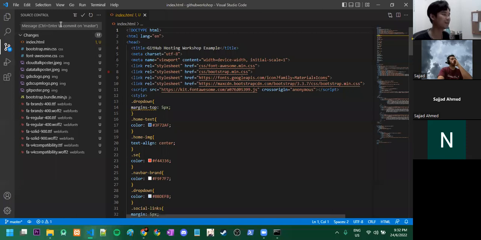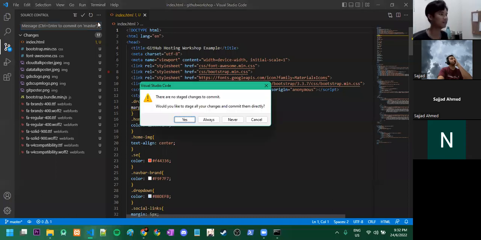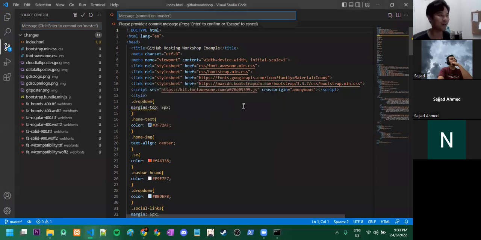So I initialize the repository, right? So what I'm going to do is, here it says "Message, Control Enter to commit on master." So I'm going to click Control Enter, and then it says there are no staged changes to commit. Would you like to change that? You just say yes. Click on yes or always, either way.